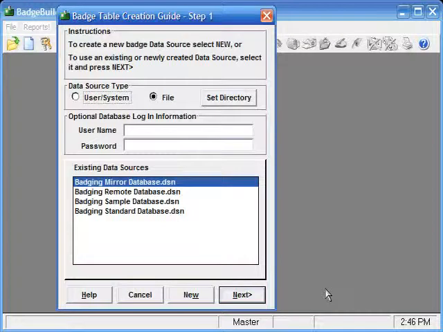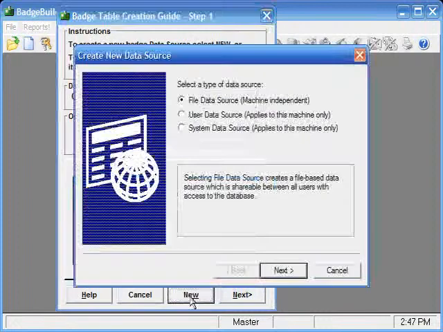And so what we're going to do here is there are a certain number of ODBC drivers that are provided. The one that we're going to use is actually for Microsoft Access. If you understand ODBC, you'll know that there are several different types of data sources, including file, user, and system. And you can create any one of those types with the system that BadgeBuilder provides. So we're going to stick with the file data source, and the first thing that we're going to do is not use one of the existing ones, but actually create a brand new data source. So if you go ahead and say new, I'm going to select file data source.